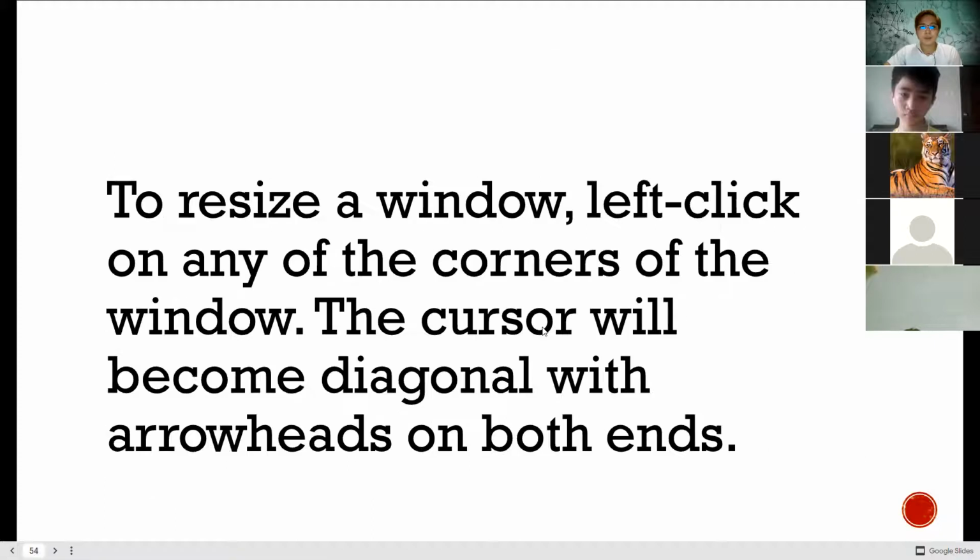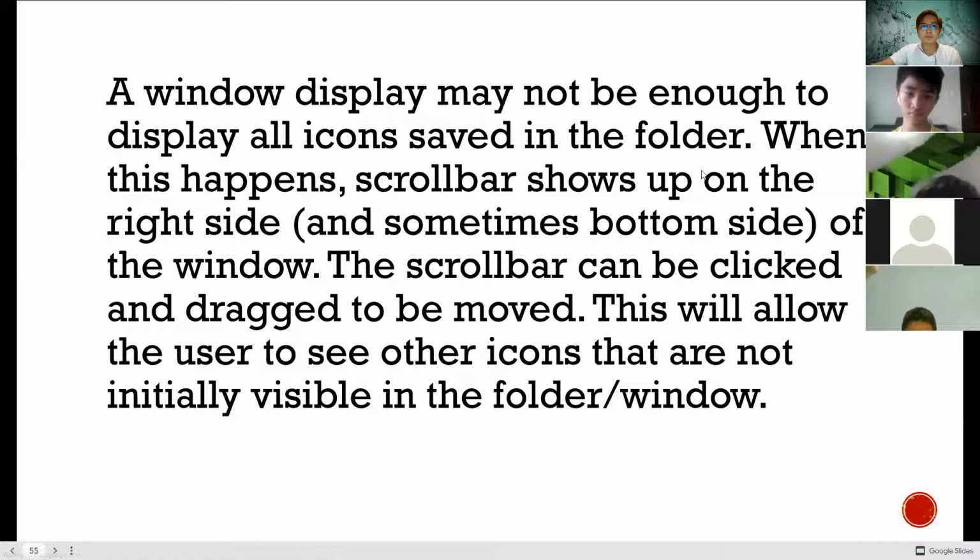To resize the window, left click on any of the corners of the window, then the cursor will become diagonal with arrowheads on both ends. I think you already know about resizing your window.